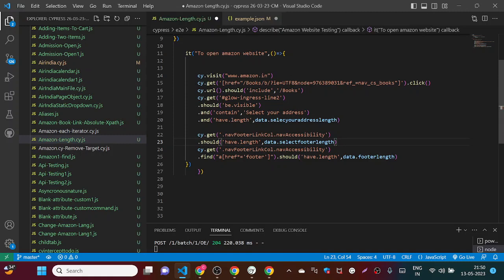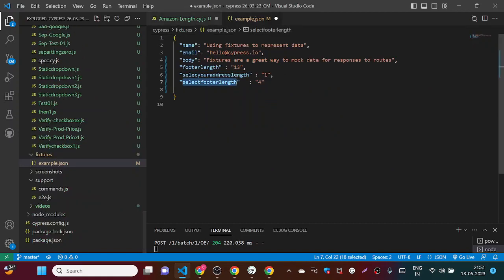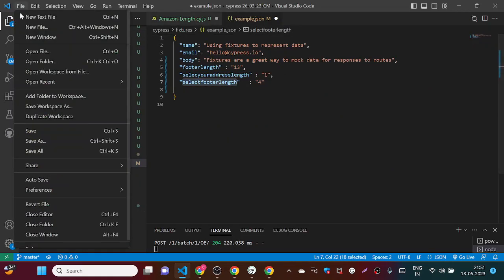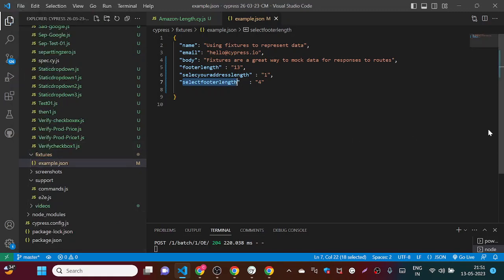Also, our data gets encrypted. No one can see our data. And our data is saved in the fixture file. And you just need to change here. Got it? Now run it.